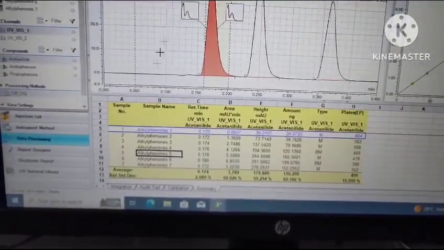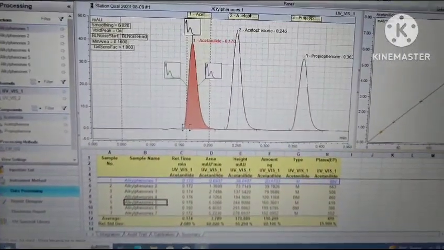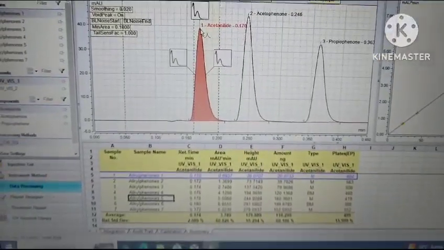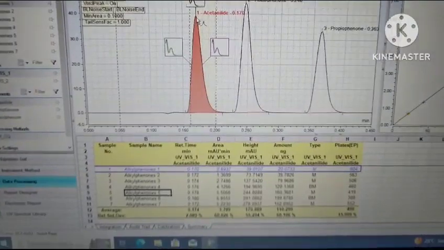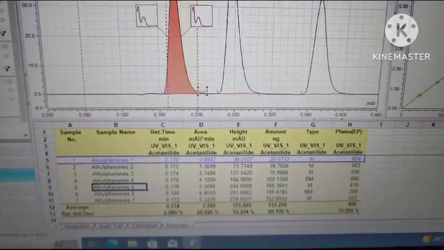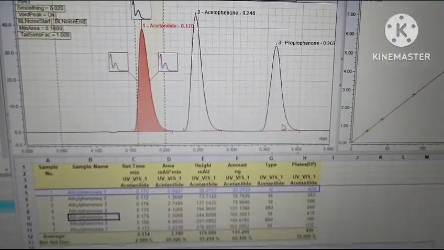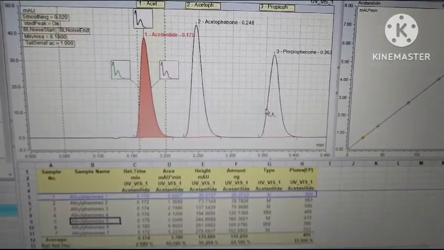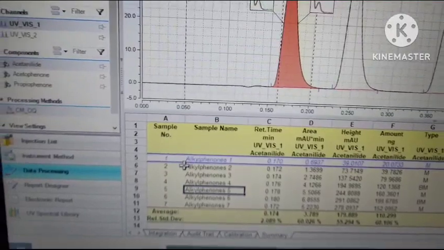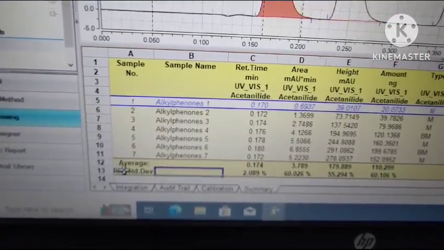In results, we have the sample name, retention time, the time by which the peak appears to its maximum height, area of every peak, height, the plates, theoretical plates. Here it is relative standard deviation, which is known as RSD.